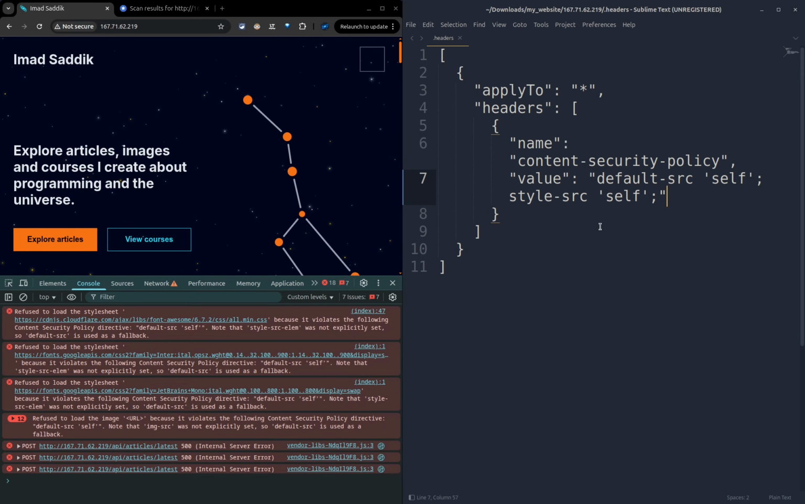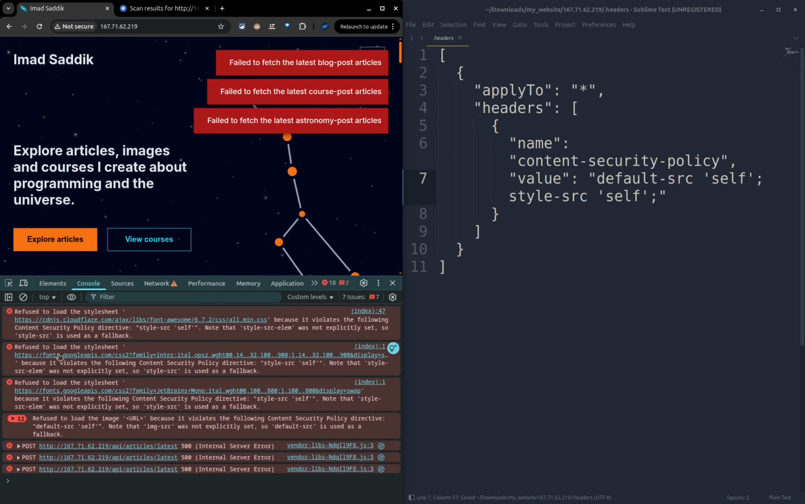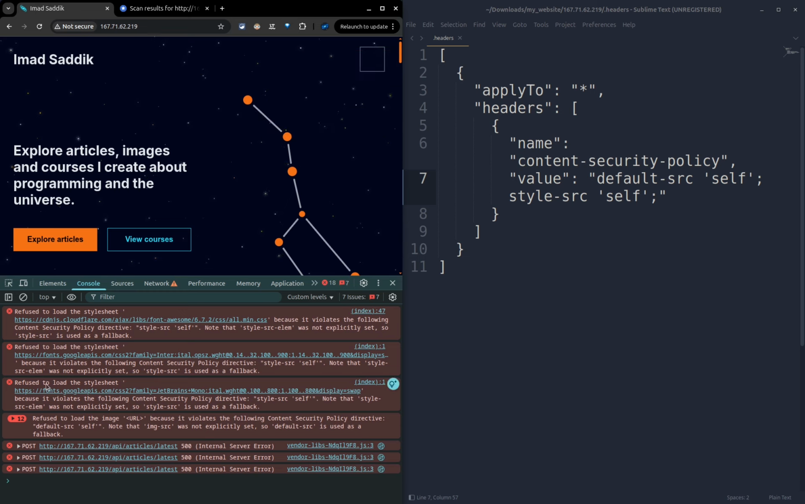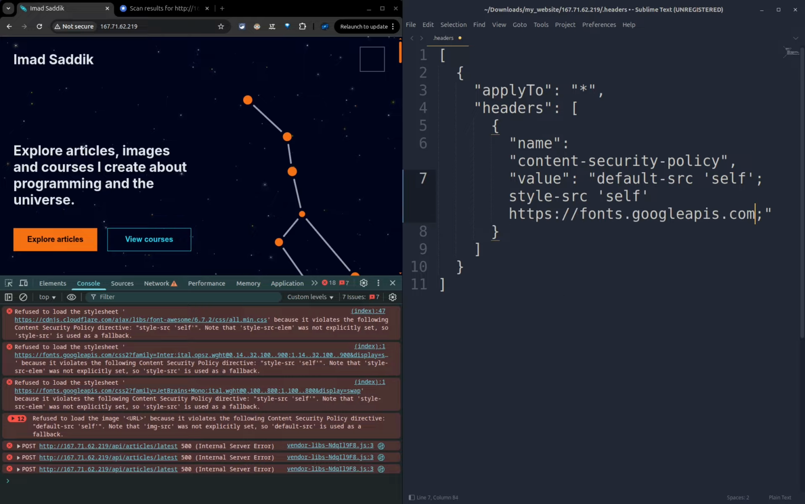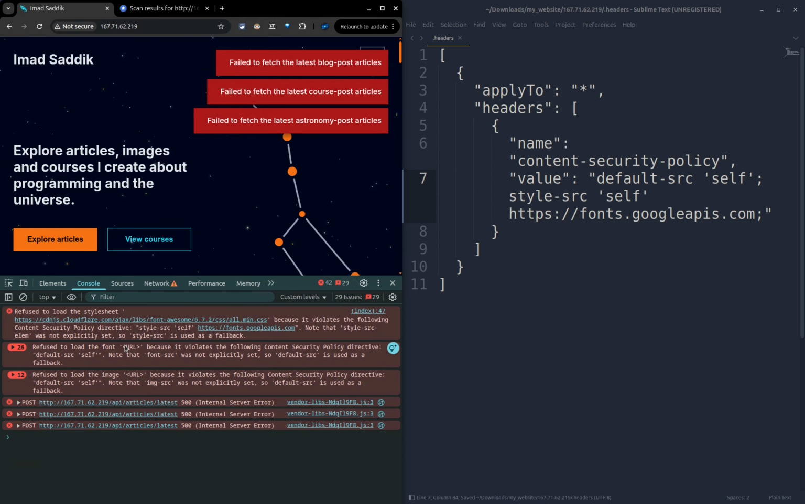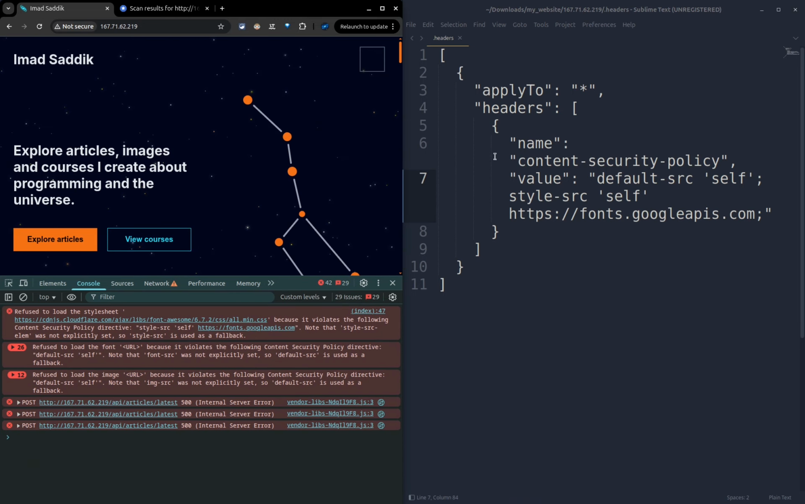Now I've saved this. I will refresh the page. We still have some problems with Google, so we will copy this link and place it here. We need just the origin. We don't need the full URL. So we can see that the origin is fonts.googleapis.com. That's what we need. Now save, refresh the page, and as you can see, now we are able to load the font.